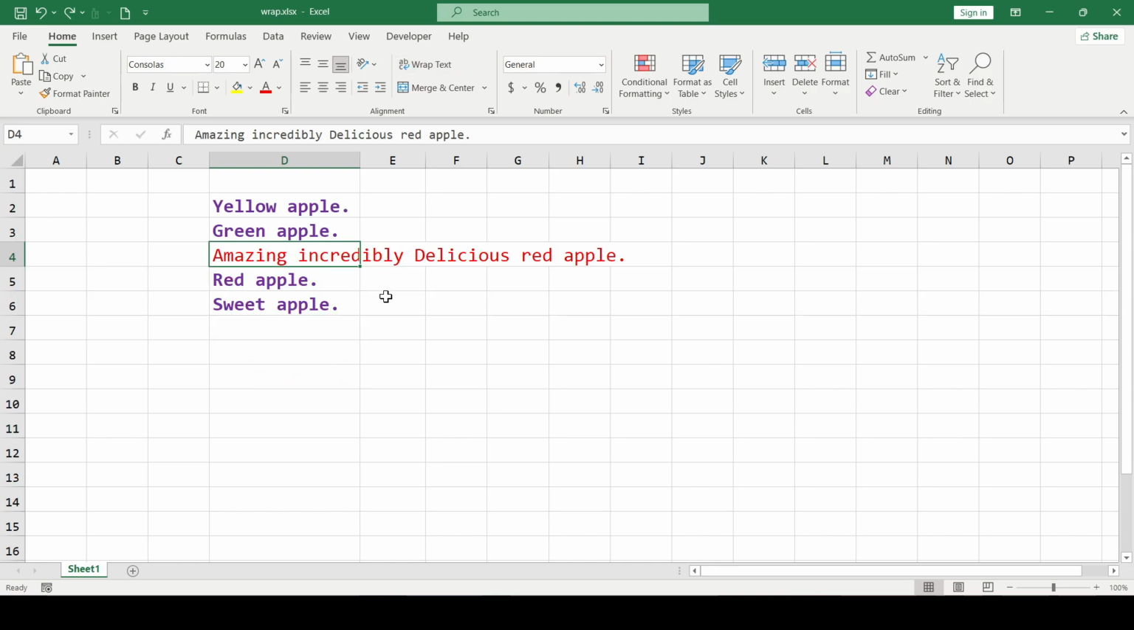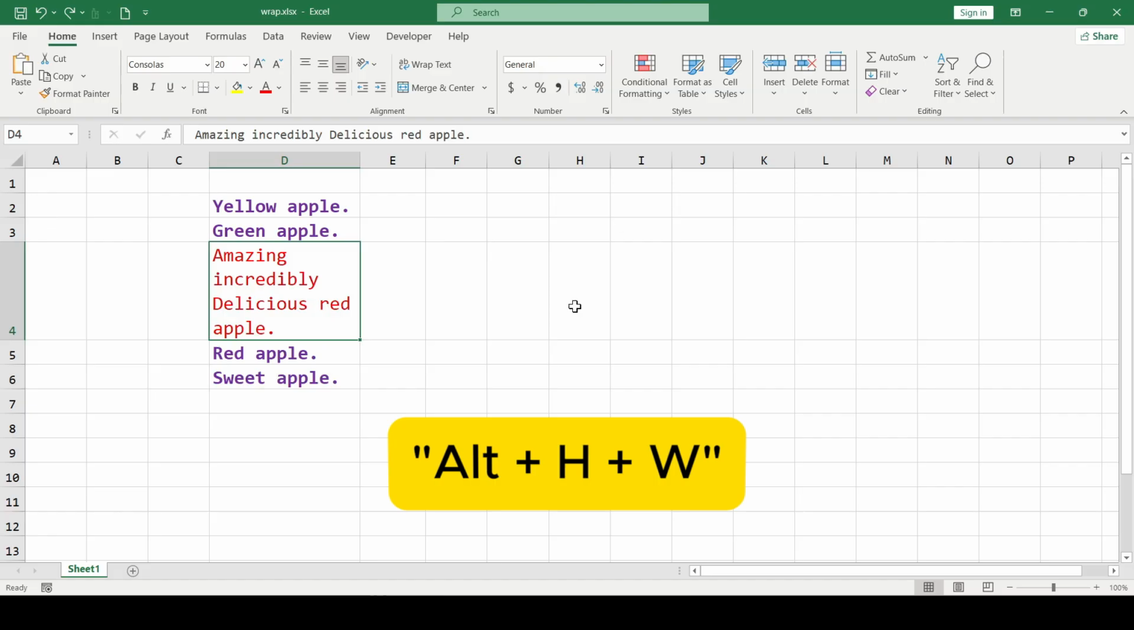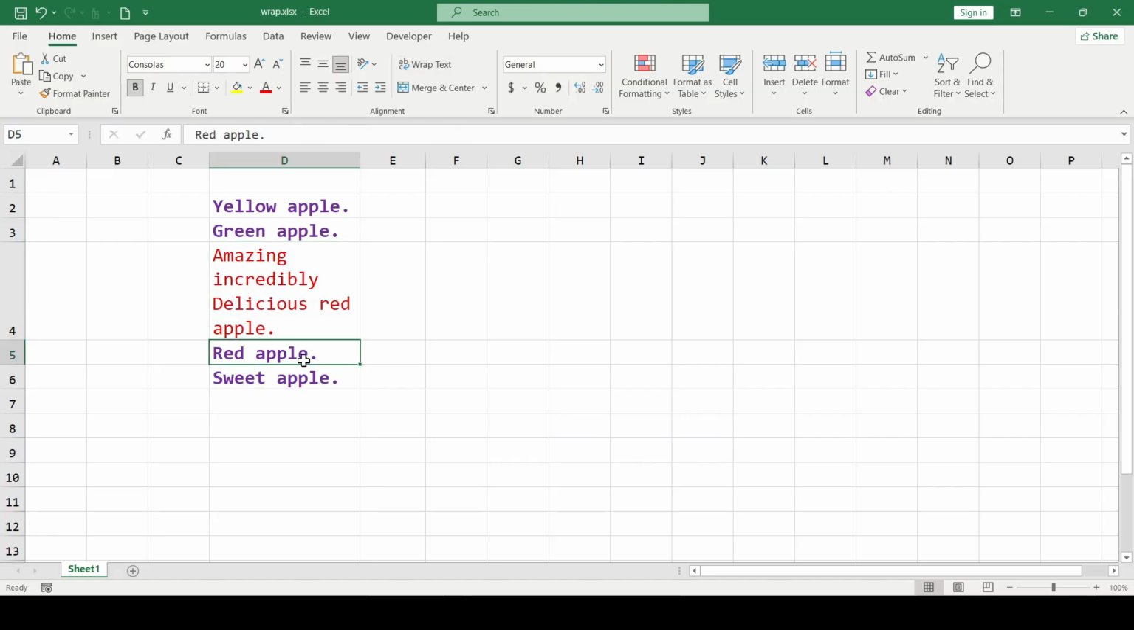There is also a keyboard shortcut to do this quickly. Select a cell, press Alt-HW buttons, and the text wrapping is applied.